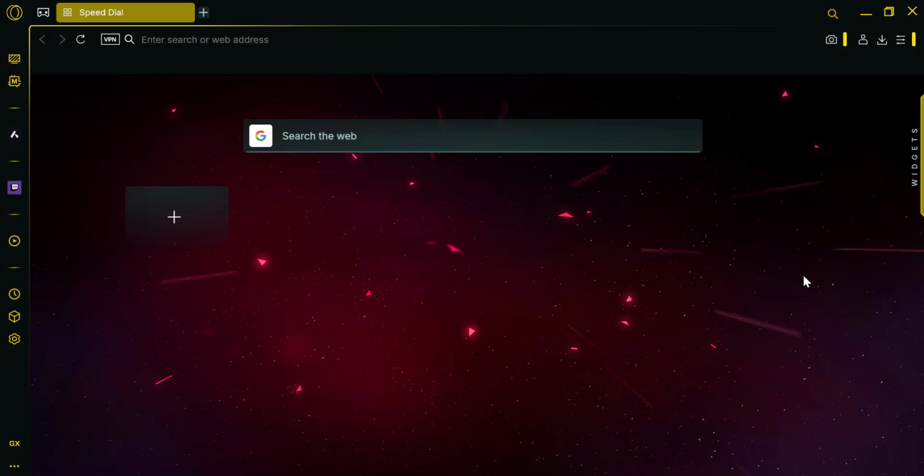Want to take control of where your downloads go in Opera GX? In this quick tutorial, I'll show you how to change the default download location in just a few clicks.